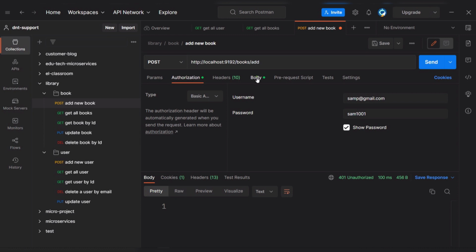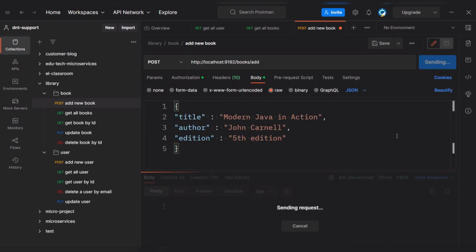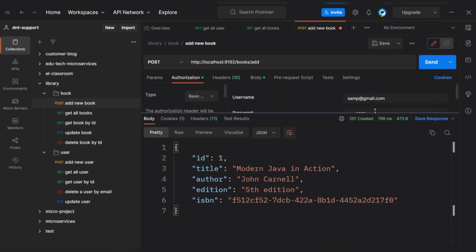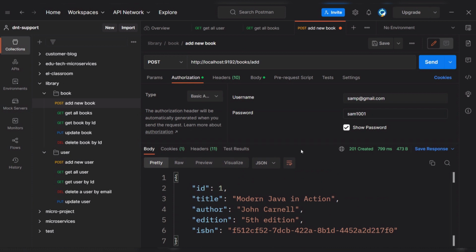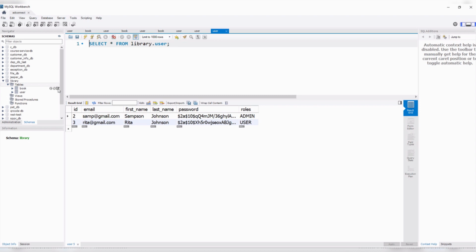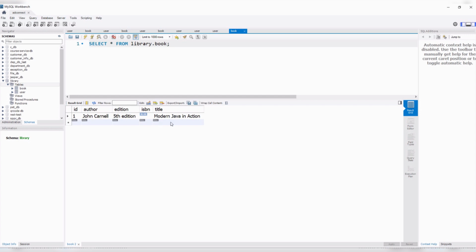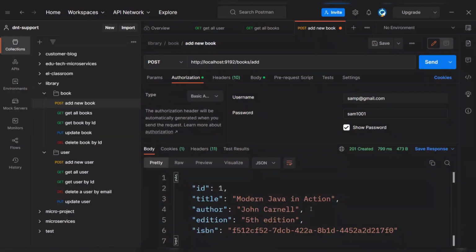Okay, so let's go back to see if we can create a new book. Good. So here we are able to create a new book, because we've authenticated already and because this user is an admin, that is why we're able to create a new book. Now let me quickly refresh the book in our database and see. So here we have one book, Modern Java in Action. This is not the author, for example. Please forgive me, it's just for demo purposes, right?